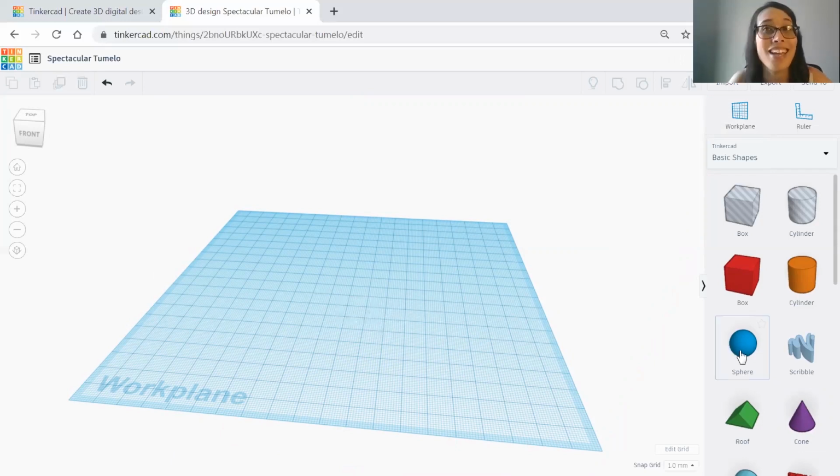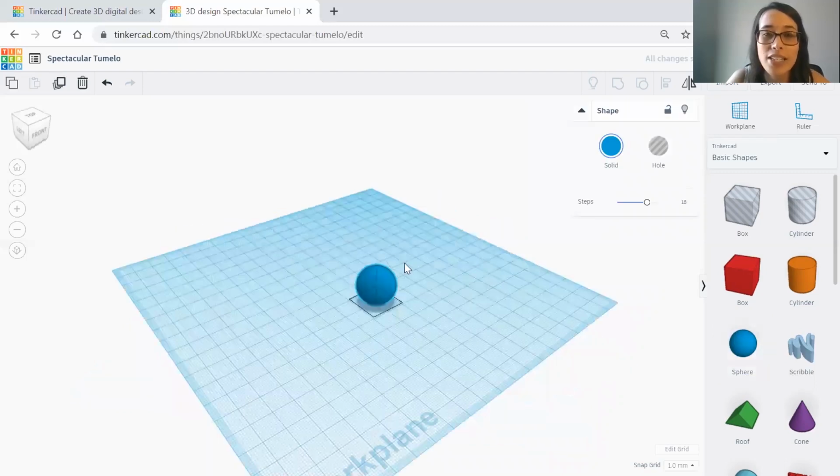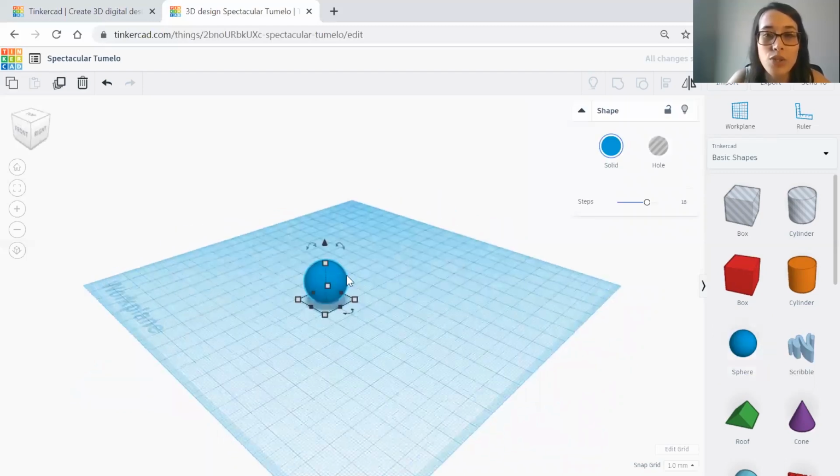Okay, so now that you know the very basics, I want to create something. Let's go with a snowman. How about that? Since we don't have any snow anymore, we can create a snowman in TinkerCAD. So I clicked and dragged a sphere. I'm just going to zoom in a little bit.